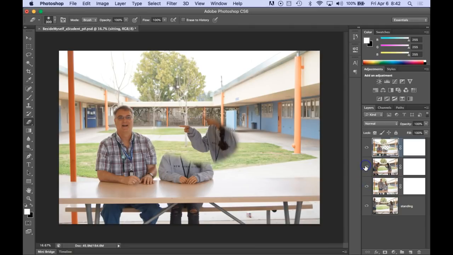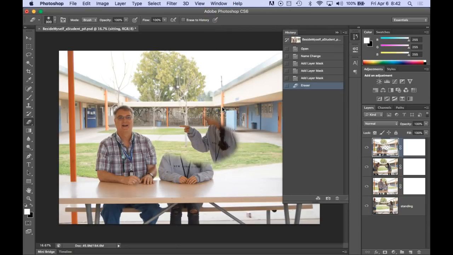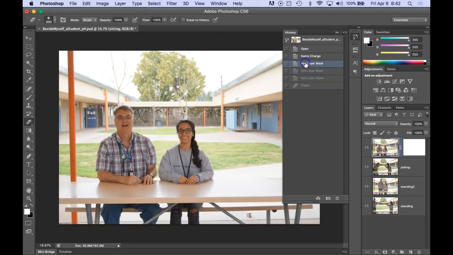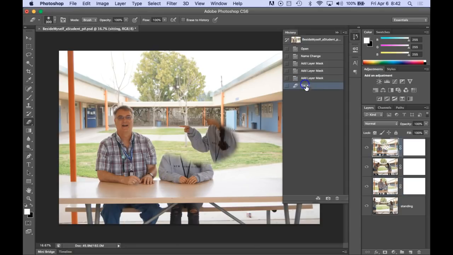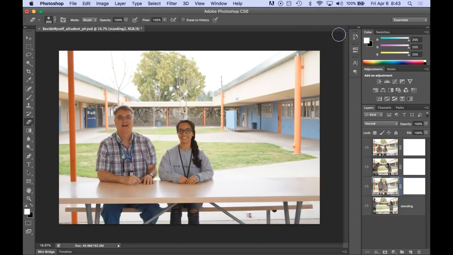If you do that accidentally, go up to Window, History, and then back it up one thing at a time. It even tells you what you did. Add layer mask and erase. I'm going to close this window.